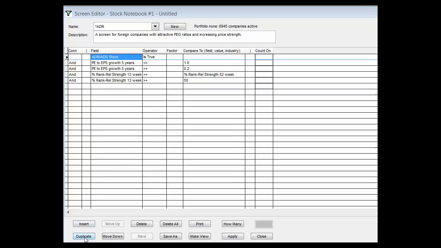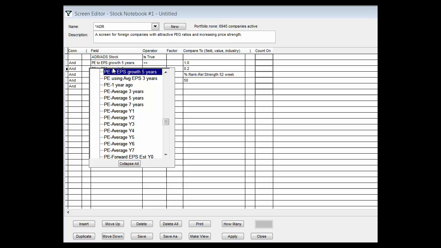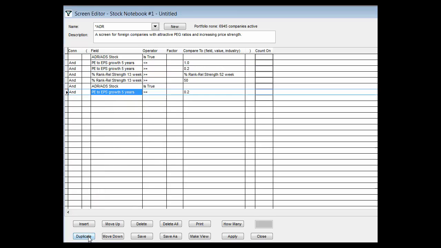You can also add a row by selecting an existing row and clicking Duplicate. That row will be copied and pasted at the bottom of all the existing criteria. You can then edit it as appropriate.